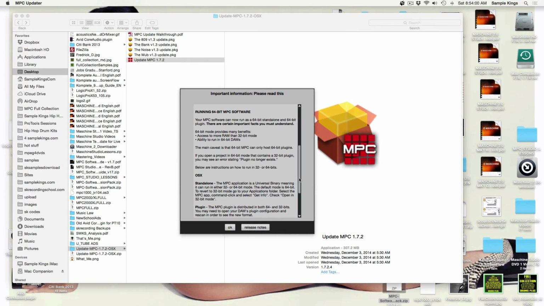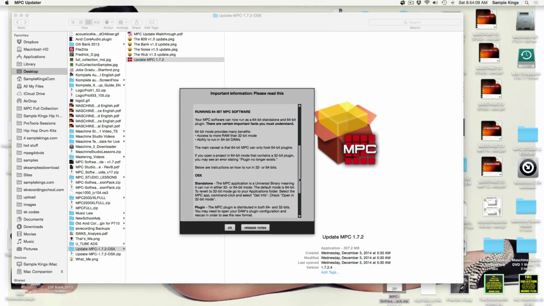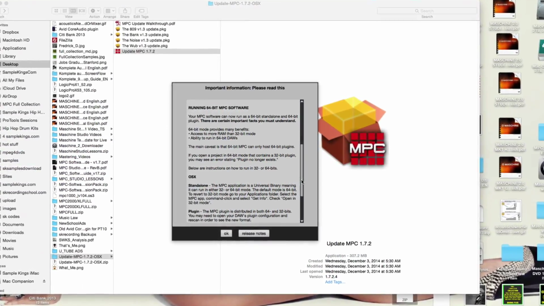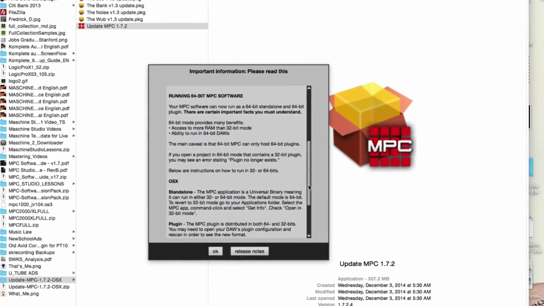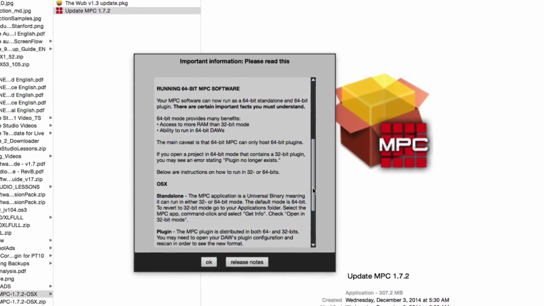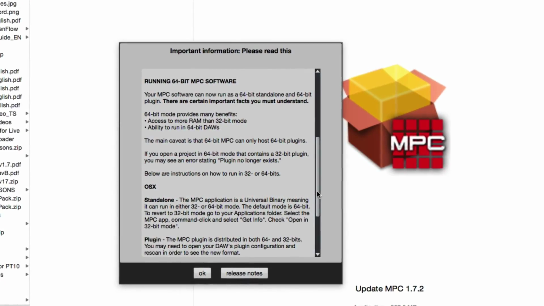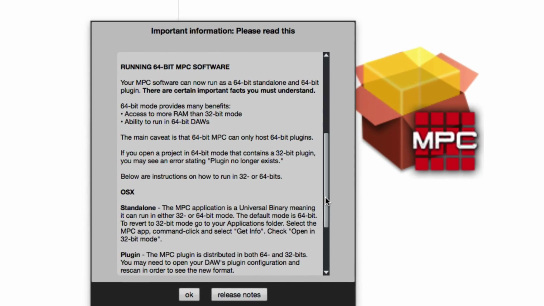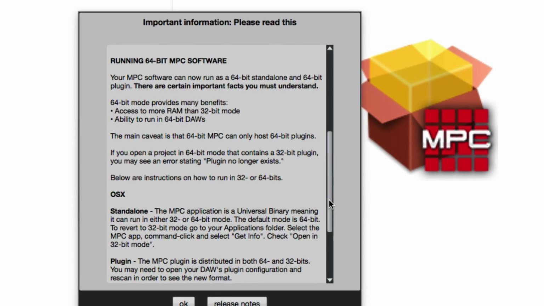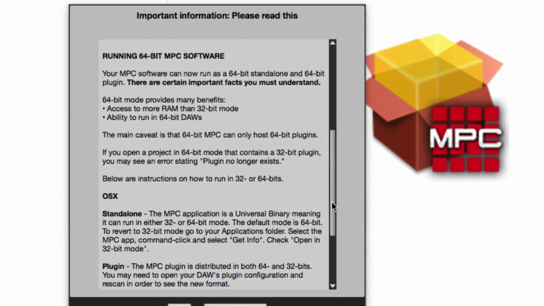This new version is a 64-bit structure for the MPC software. So the MPC software can now run 64-bit standalone and 64-bit plugin. Now, 64-bit mode provides you with a lot of benefits, like you can access more RAM, instead of being 32-bit. And you have the ability to run inside a 64-bit DAW, like the new Pro Tools, which is 64-bit, and so is Logic.